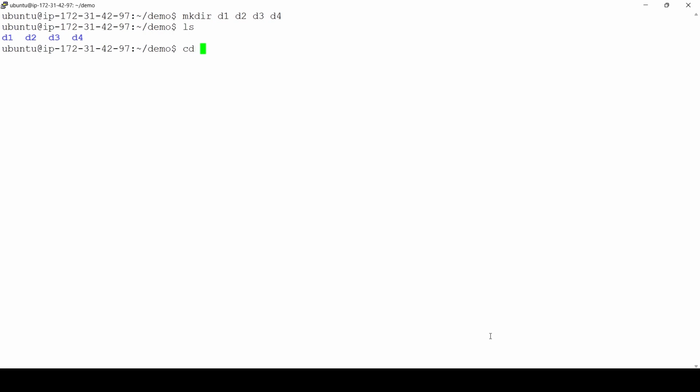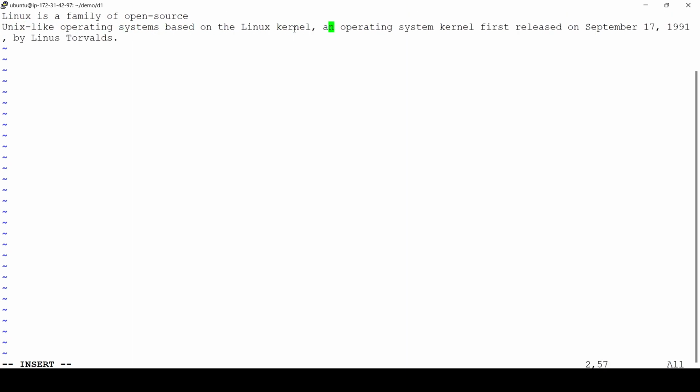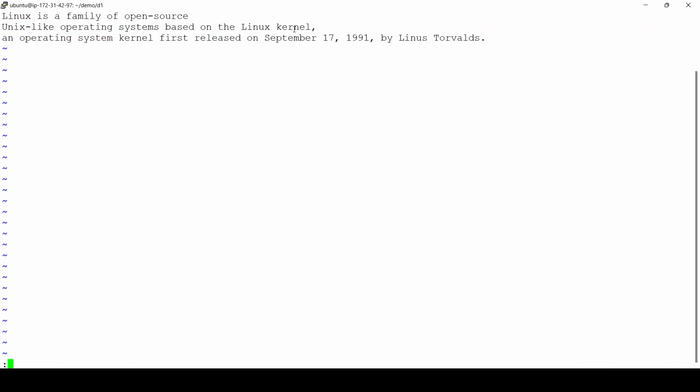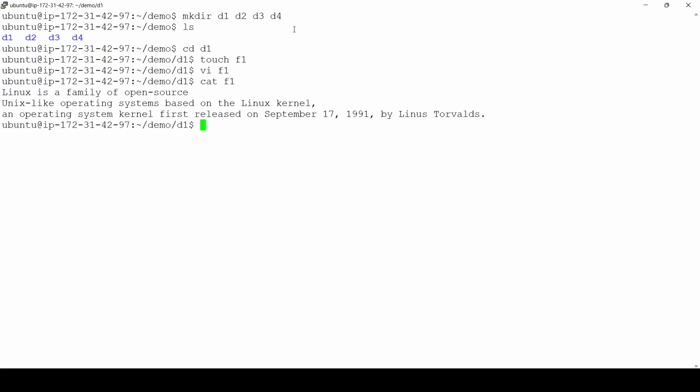Here we want to enter into that D1 directory, meaning change directory, and D1 will come. Yeah, we can see here now we are in the D1 directory. Here I'll create some files like F1, F2, F3. First I'll create F1 and add some content into that F1 file. I'll save this and exit. Now we have content in the F1 file.